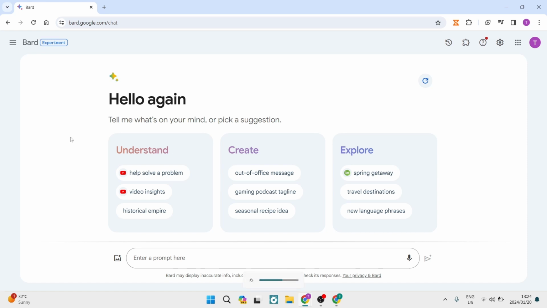Welcome to the channel. We're having a look at Bard, which is actually powered by Gemini, which is Google's AI bot. It is absolutely amazing. So let's jump straight in and have a look at some of the features.